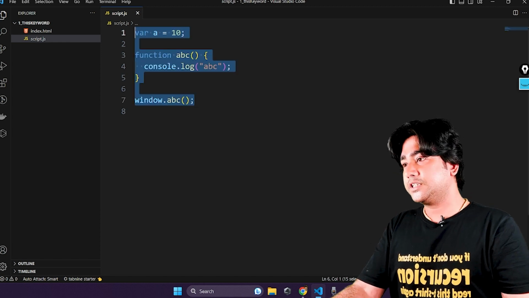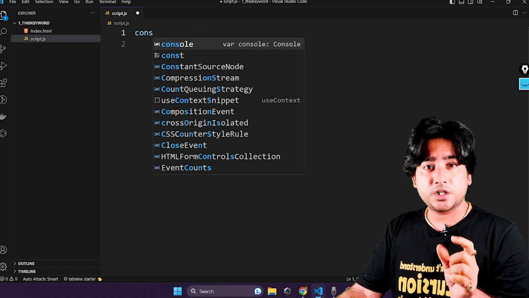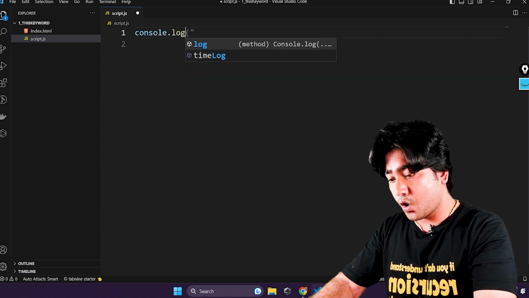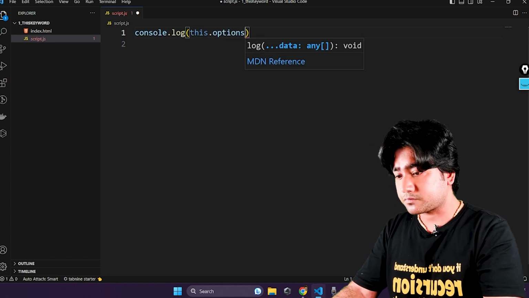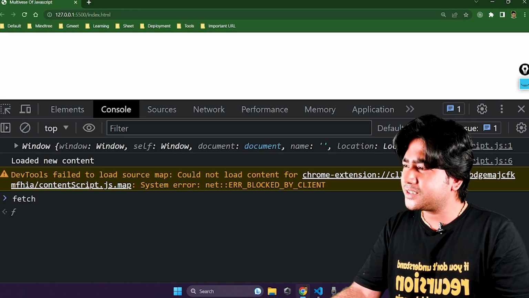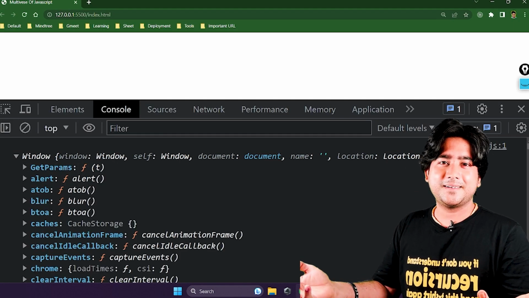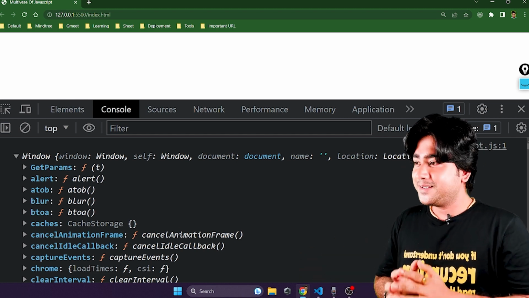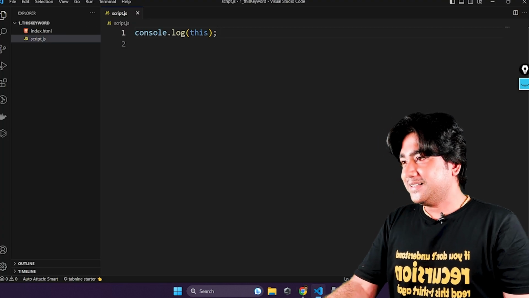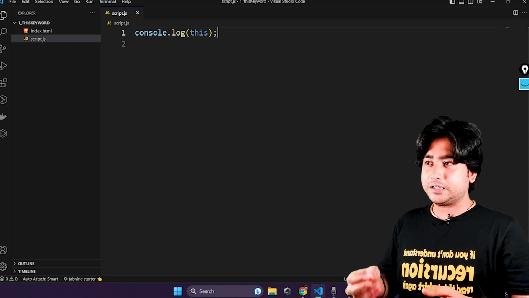Now come to the this keyword. As I already told, the this keyword also represents an object. So if I write console.log of this keyword, it will basically represent the window object, nothing else. That's it. But that's not the end. We will explore more about this keyword. So globally, the this keyword represents the window object.